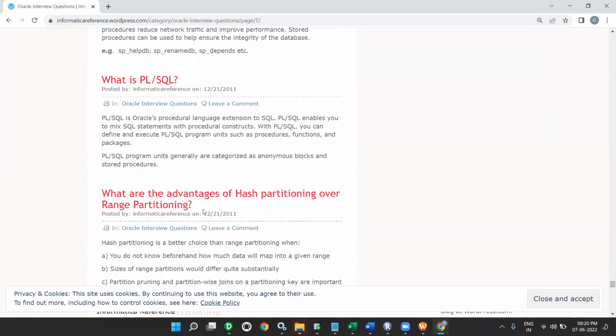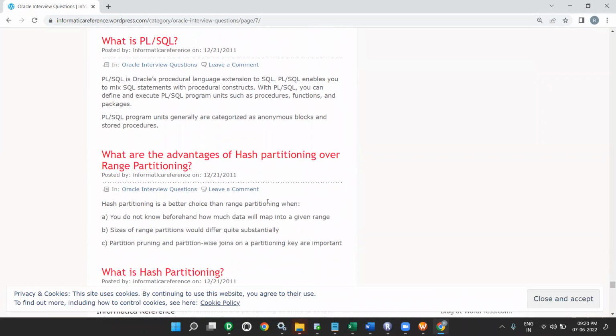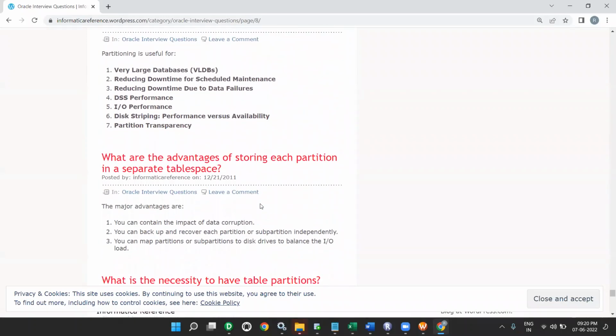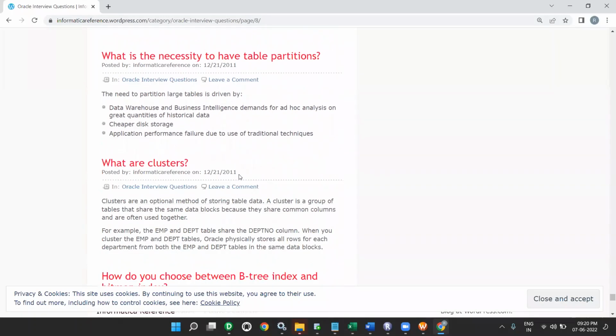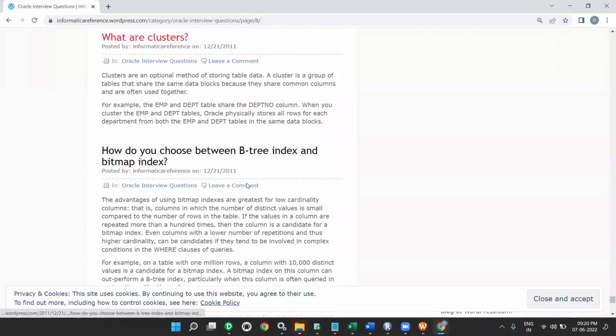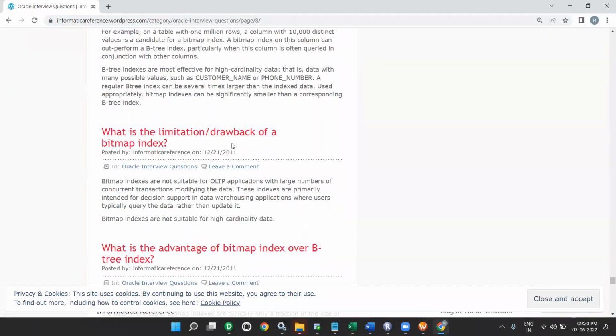Stored procedure, not required. PLSQL, not required. If they ask you, have you worked on partitioning in Oracle? No. I did not get a chance to work on database partitioning. You tell that database partitioning I never worked on. These are all not required. Okay. Clusters, not required. B-tree, bitmap, yes. Drawback of bitmap index, yes.